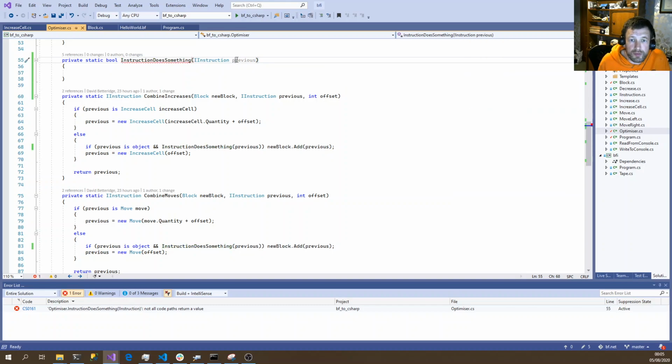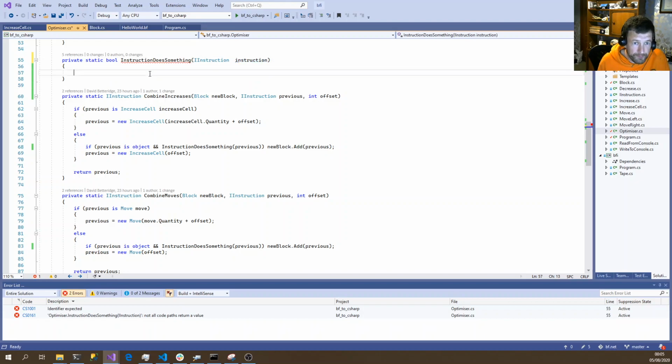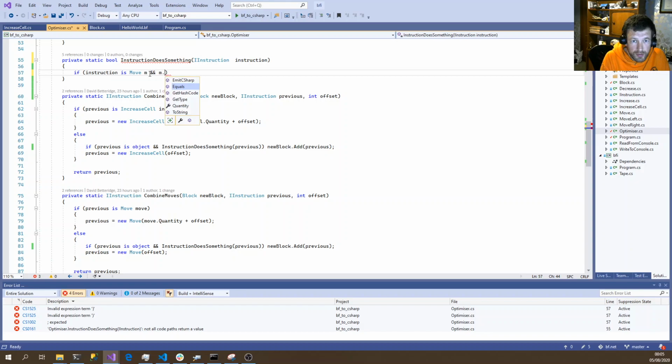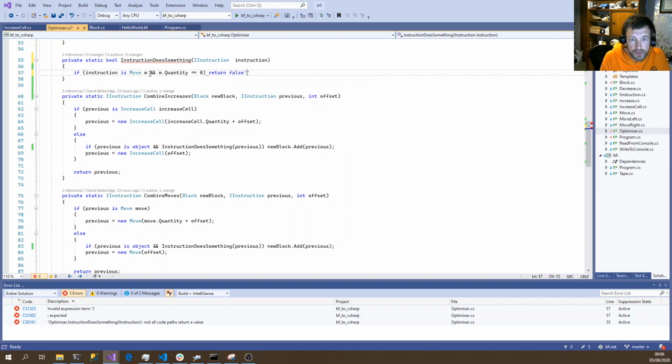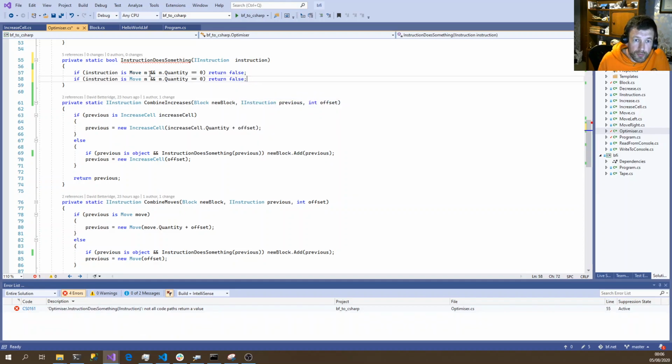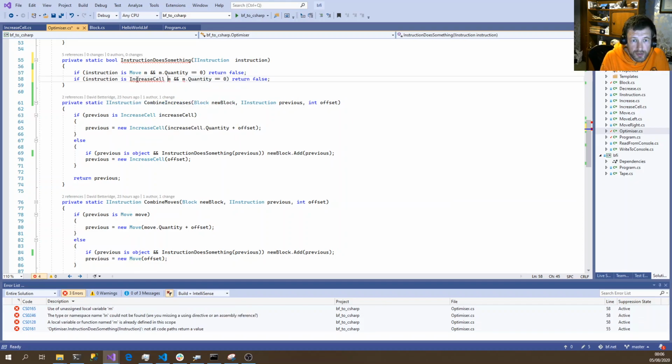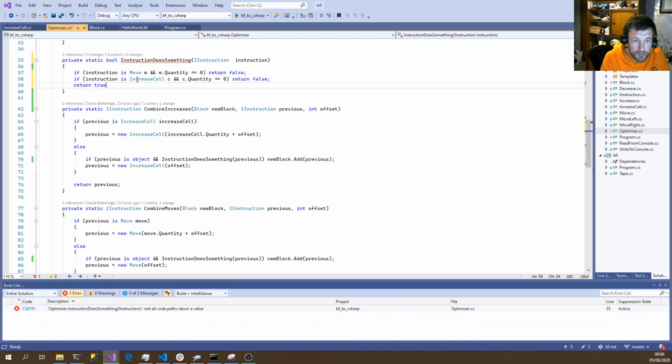I think this is easy enough. If the instruction is a move instruction and its quantity is 0, then we return false because that instruction doesn't do anything. Likewise, if it's an increase cell instruction, its quantity is 0, we return false because it doesn't do anything. Any other case, and we return true. So other cases are it's got a non-zero quantity, or is any other type of command.